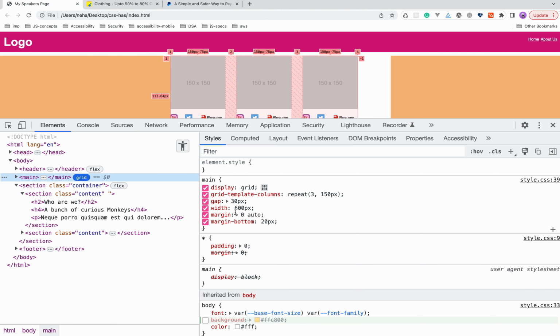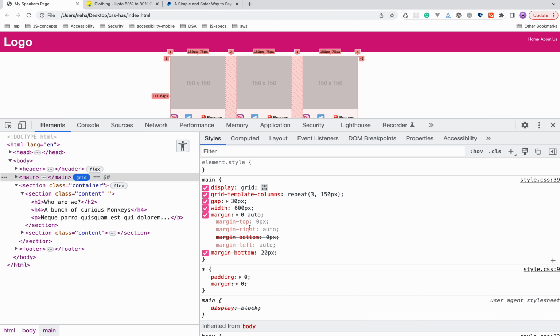It actually gives you this triangle icon, and when you click on it, it will show you all the shorthand properties in a proper form. So now we can see margin top is 0, margin right is auto, margin bottom is 0, margin left is auto. So this is how DevTool helps you to understand shorthand properties better. Same, if you look here also, a triangle is coming.